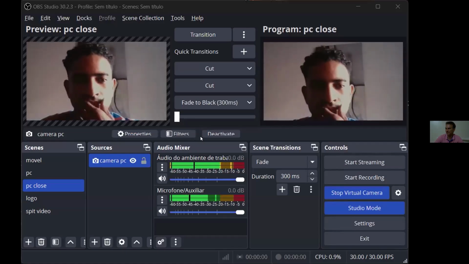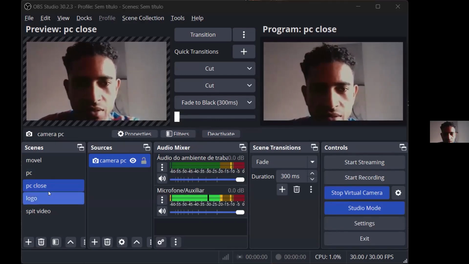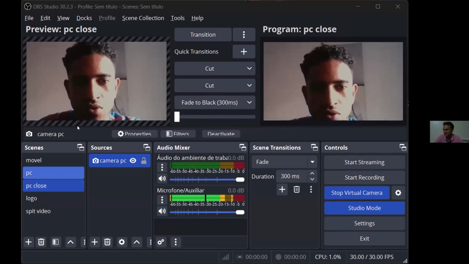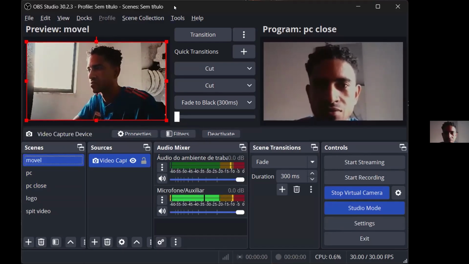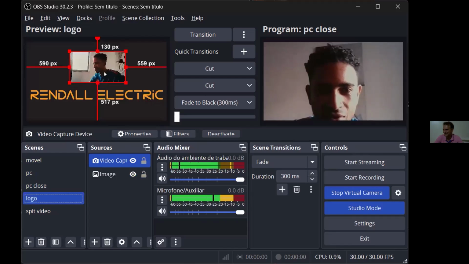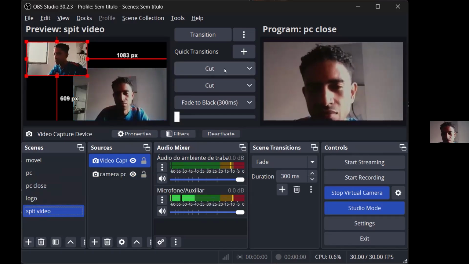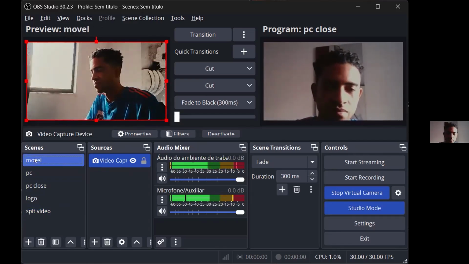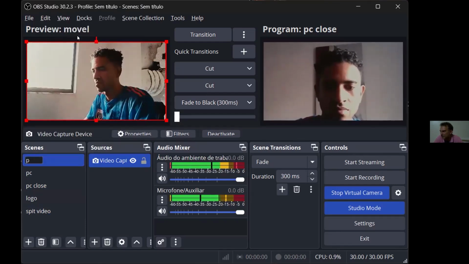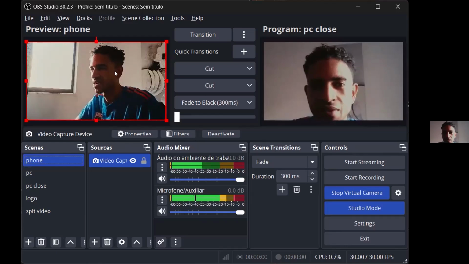Perfect. Okay, great. So I have this camera, the laptop camera, close. I have it far. I have my mobile too, thanks to our colleague. Also, I have a logo. That's the company I work with. And I have a split video. Okay, super. Show me again your phone scene. This one. So you do not have the logo of the app on it? Or sometimes it comes and goes? Yes, sometimes it comes and goes. I have noticed that.